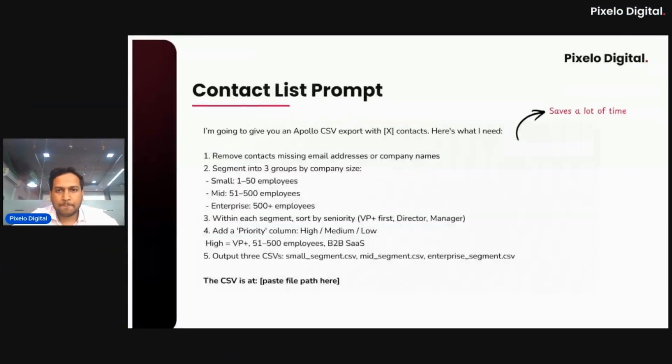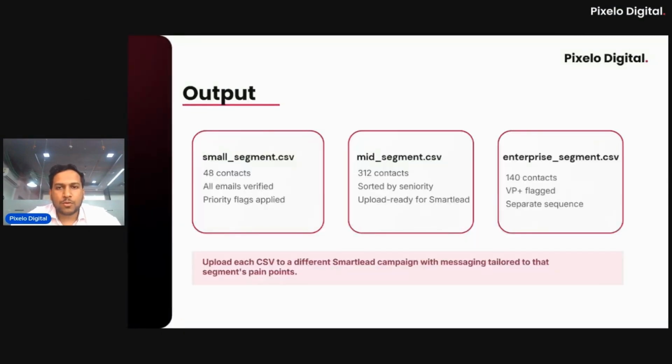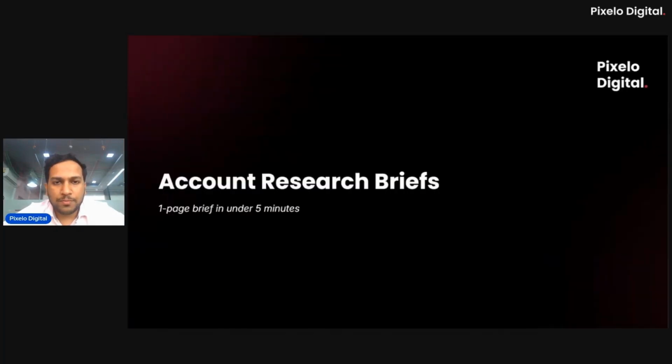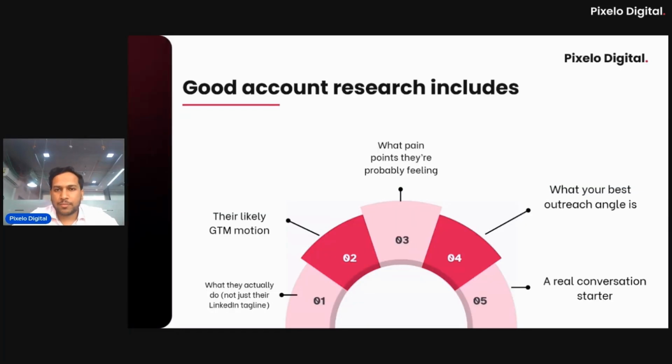Quickly, let's move on to more use cases so that we don't run out of time. So we got three different lead lists based on that. Second, let's move on to account research briefs. So I'll quickly share. So what is an account research brief?